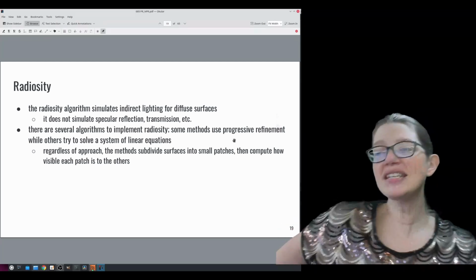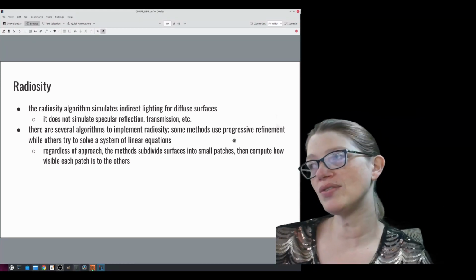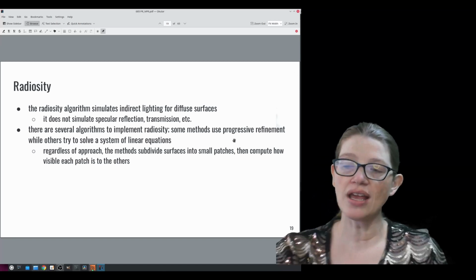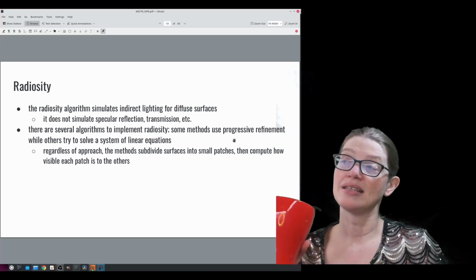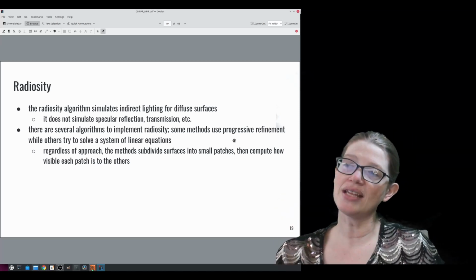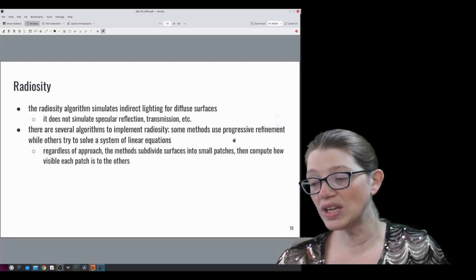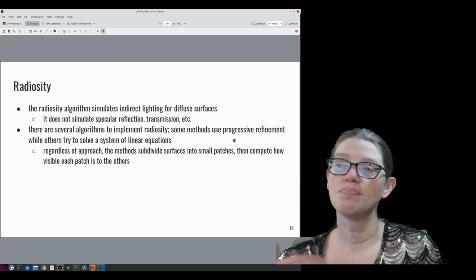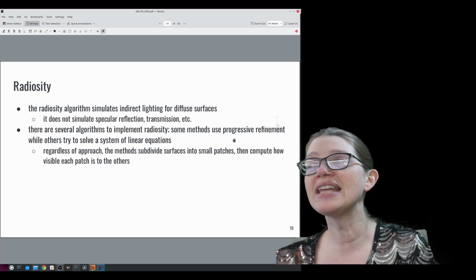Now this method is actually extremely limited. It can only be used to simulate indirect lighting of diffuse surfaces. So shiny objects like this vase that I actually use for pens now, yeah, can't do that. It also cannot do things like point light sources, mirrors, or transparent objects. So it's really limited to colored pieces of paper or things that are perfectly diffuse. At least that's what it excels at.